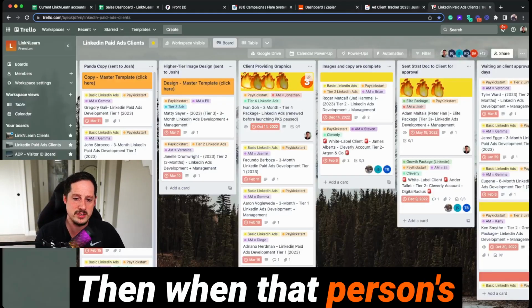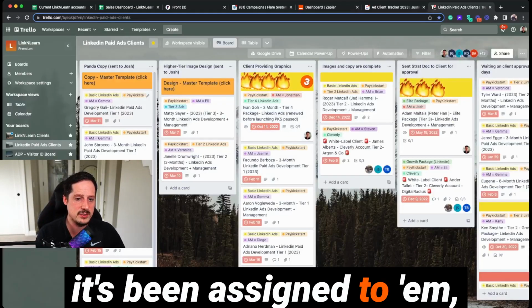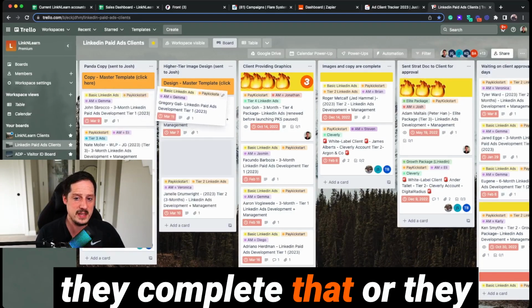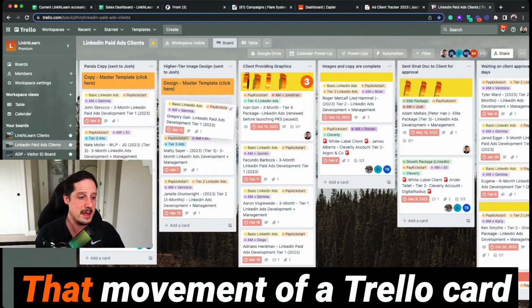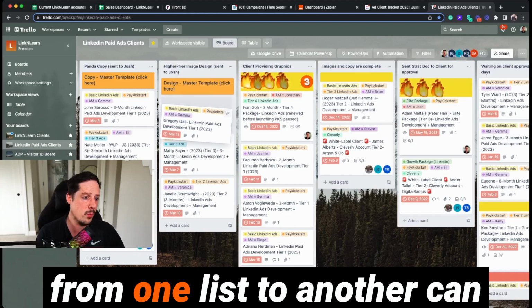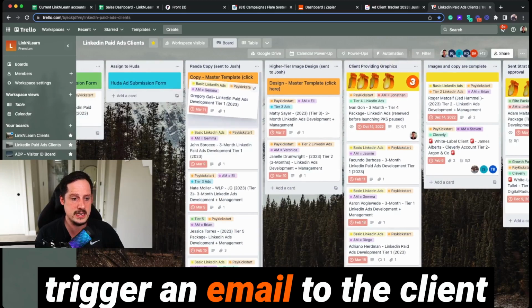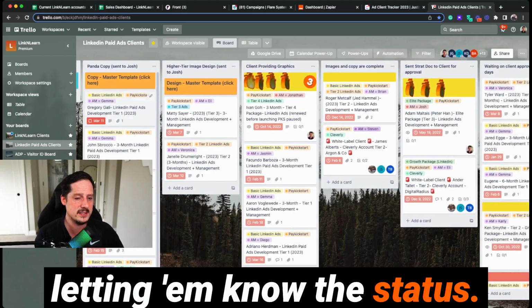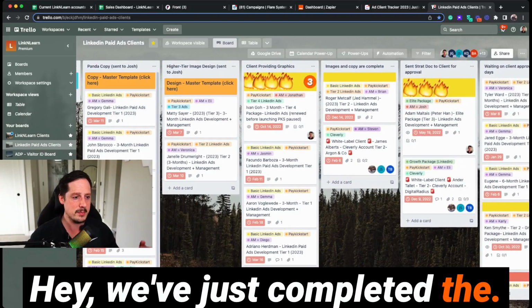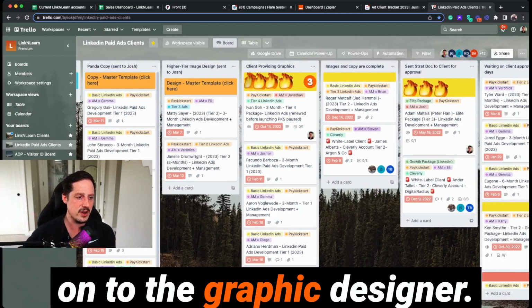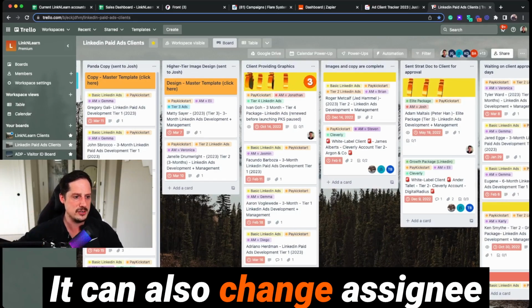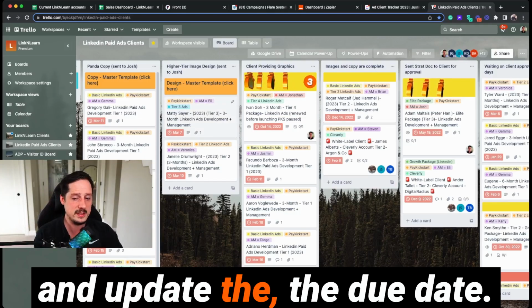Then, when that person's done with that card, because it's been assigned to them, they complete that or they move it to the next card. That movement of a Trello card from one list to another can trigger another to-do. It can trigger an email to the client letting them know the status. Hey, we've just completed the copy. Things are now moving on to the graphic designer. It can also change assignees and update the due date.